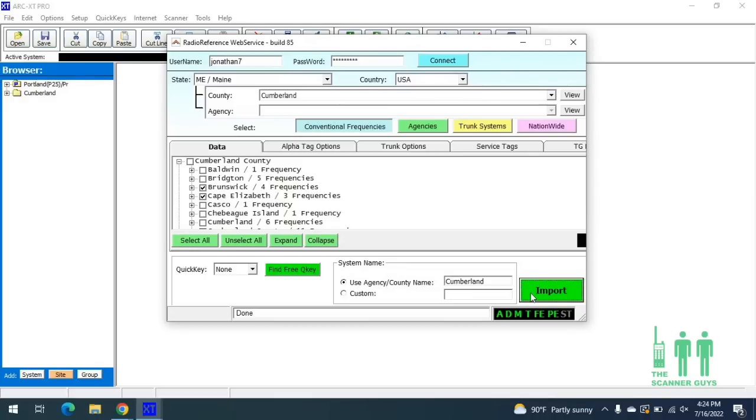Typically, when I'm doing this with conventional items, I try not to import in more than 10 different groupings. In this case, 10 different cities or towns. Just keep it under 10. And then I would make another Cumberland County list with an additional 10 if it was a larger county. Now that I'm done with importing in some trunking and conventional, I will click the X over here.